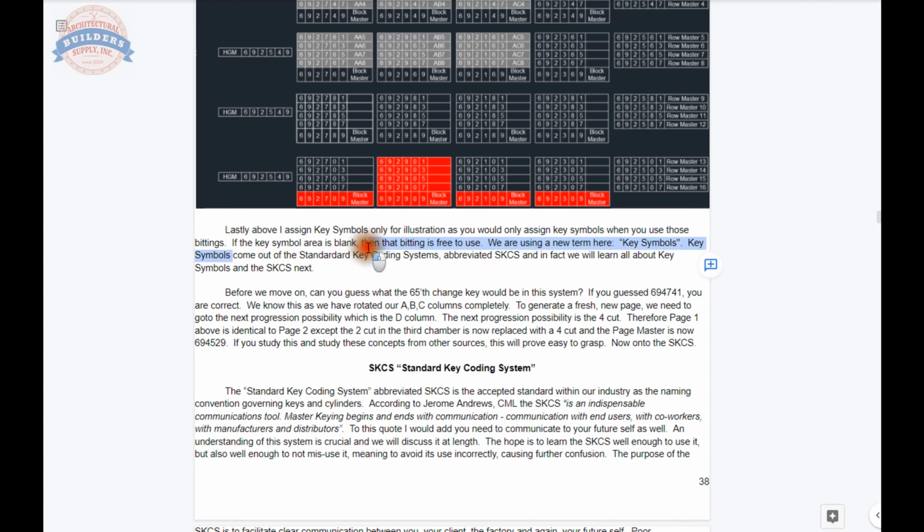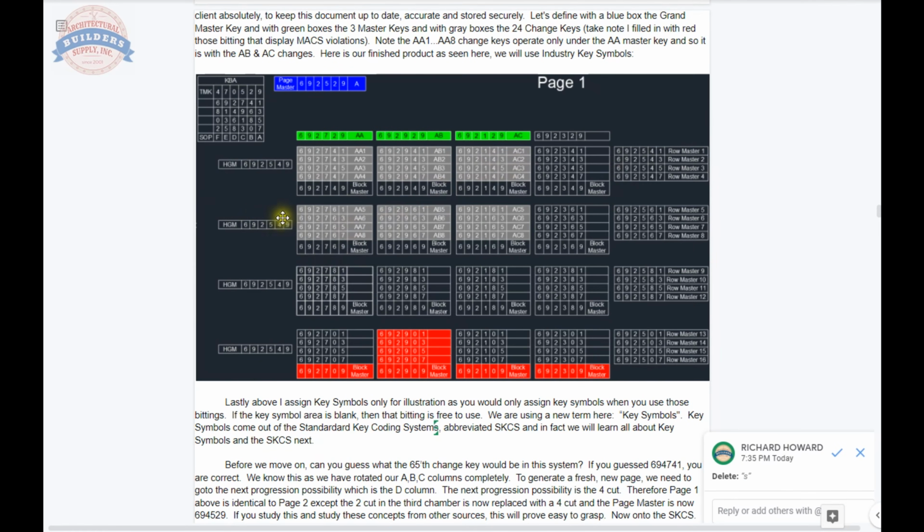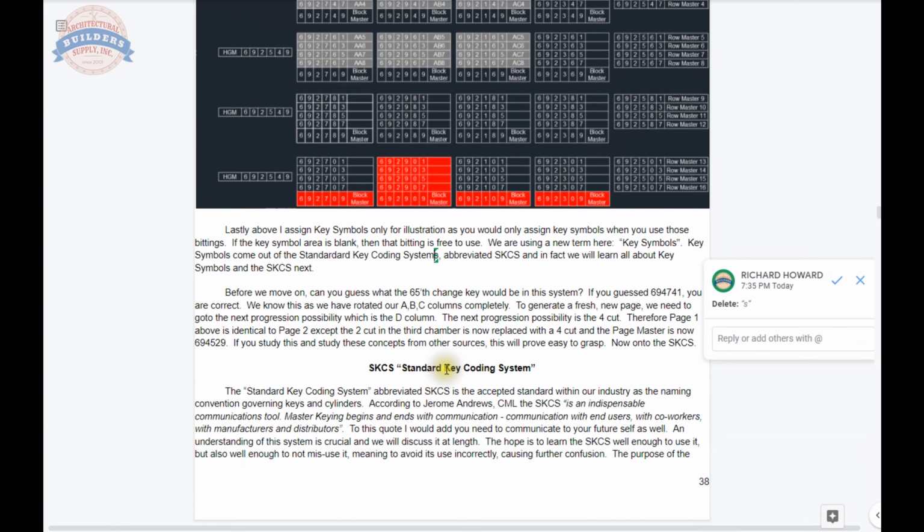If the key symbol area is blank, then that tells you that bidding is free to use. We are using a new term here, key symbols. Key symbols come out of the standard key coding system, abbreviated SKCS. And in fact, we will learn all about key symbols and the SKCS next. So I've dove in and started using terms that I haven't explained yet.